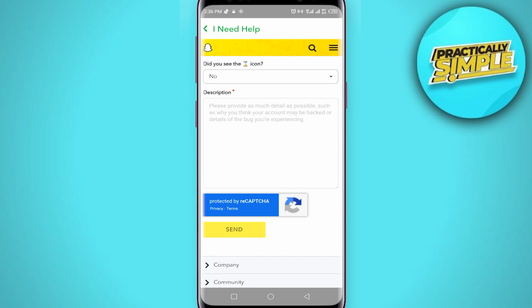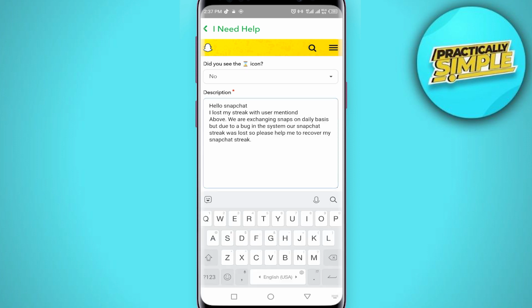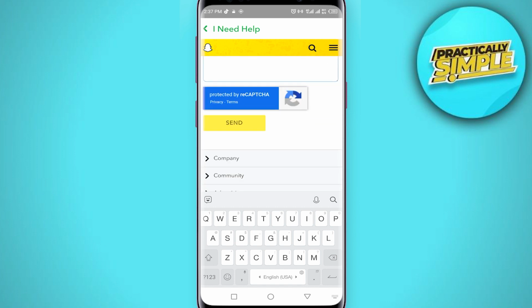Now this final description box is very important. Here you need to state the issue that you are facing. I would suggest that you just copy paste whatever I am writing here. Once you have stated your issue, all you have to do is click on this send option in yellow color. Once you click on send, you will receive a response from Team Snapchat and your Snapchat streaks will be recovered. So that's it for this video.